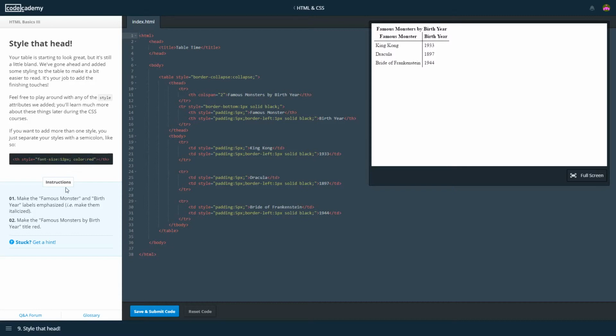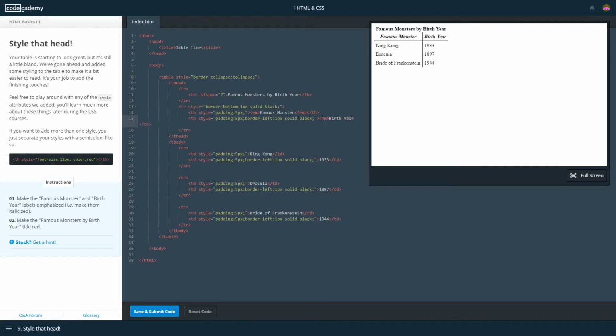So our instructions then are: make the famous monster and birth year labels emphasized, i.e. make them italicized. Famous monsters, okay, em. You can also do an i tag, but because this is what it told us to do, I'm going to use that. Here we go, /em. And can I somehow shrink this? Not really. Oh well. Fair enough.